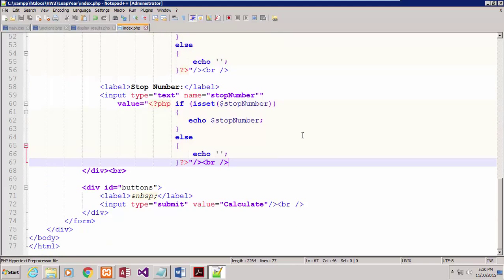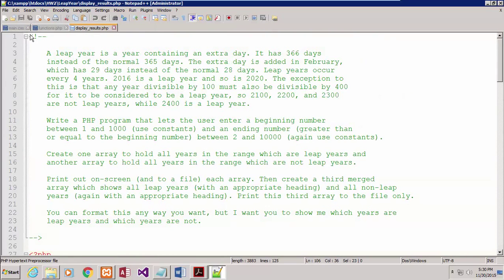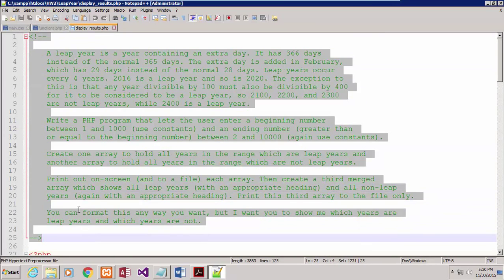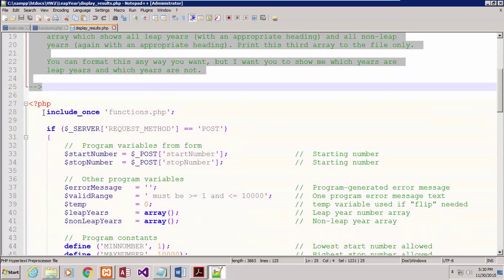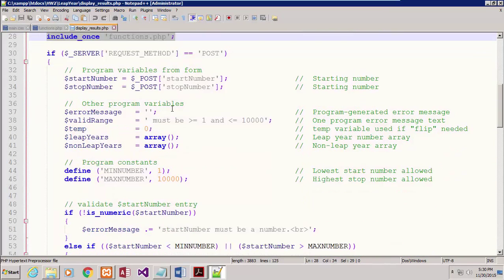So that's that one. That's the entire index.php file. For the display results, again, change the comment at the top of the program. Add your include file. It probably would work without the include file, because I don't know if it needs it or not, but just leave it in there.